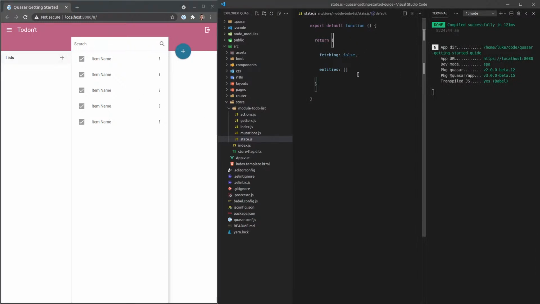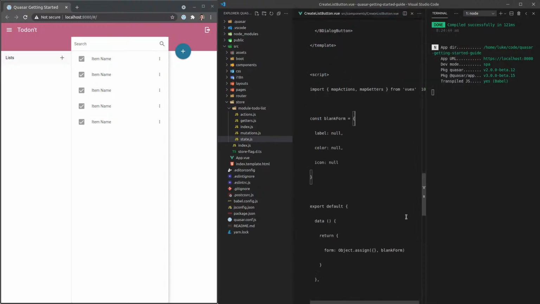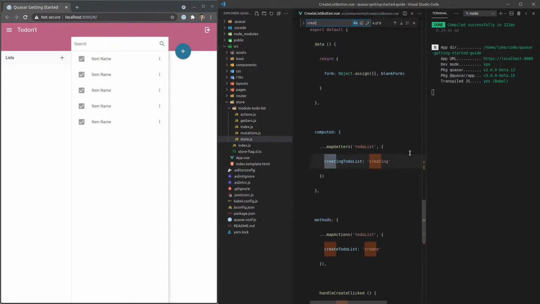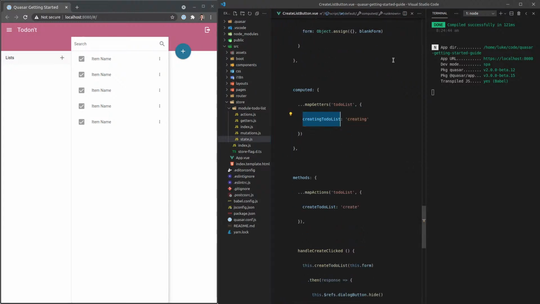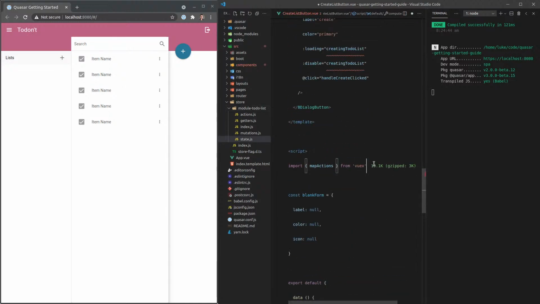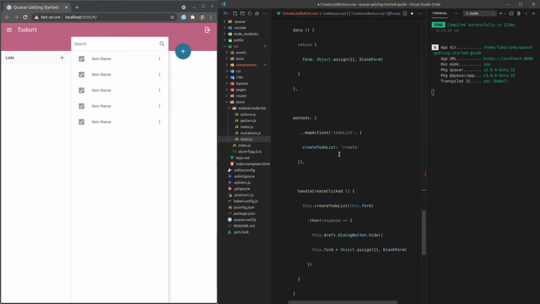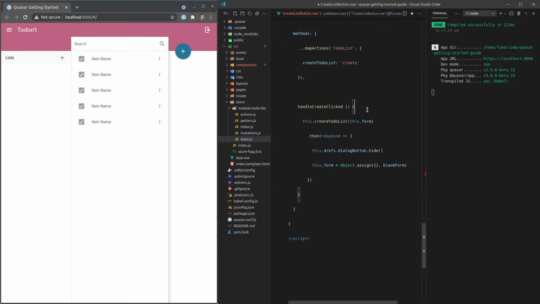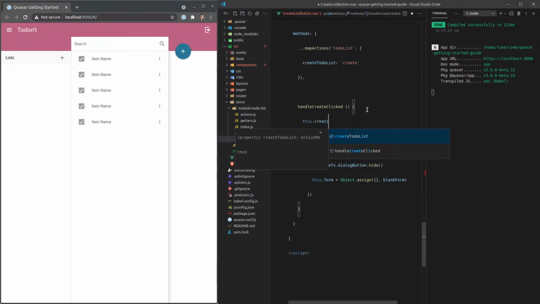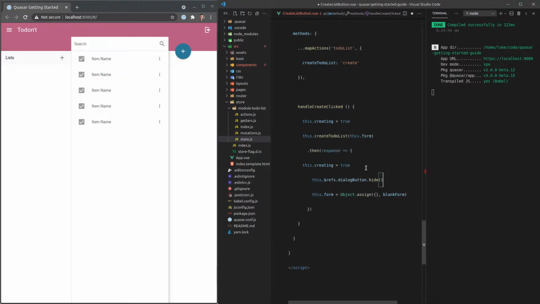So the next thing I want to do is add that creating functionality back in. So let's go to the create list button. Yeah, here we go. Here we're saying creating to-do list by mapping getters there. So we'll have to get rid of that now. We can probably get rid of computed entirely. Get rid of that map getters. And then here we go. We can then say this dot creating is equal to true here. And then we'll set it equal to false when that's done.